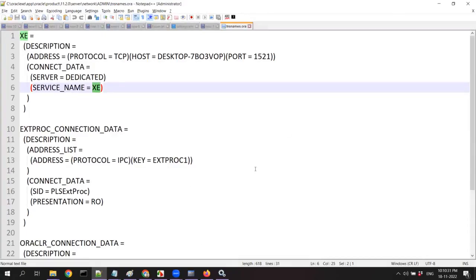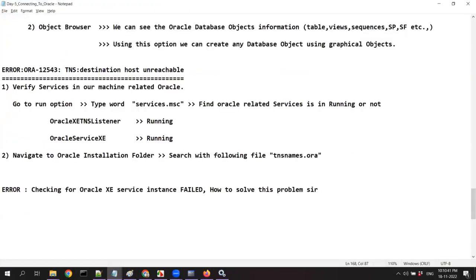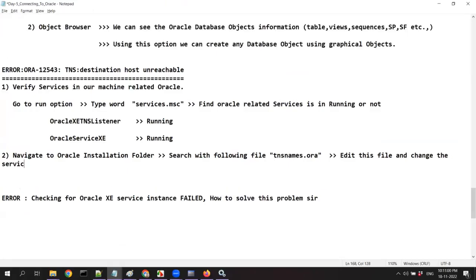So navigate to the Oracle installation folder and search for the file in the search bar. Search with the file name and edit this file, sir. Edit this file and change the service name. Something like we have XE, you can change it to ORCL. Any name, sir, any four-digit or two-digit name you can give. That is the second option for you guys.